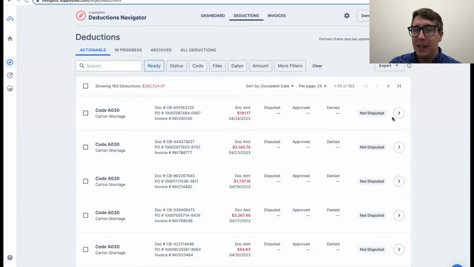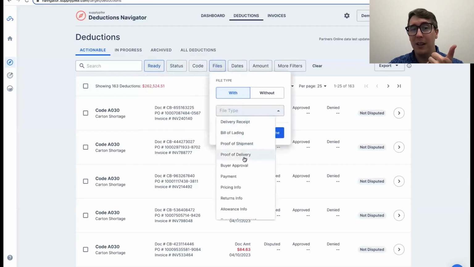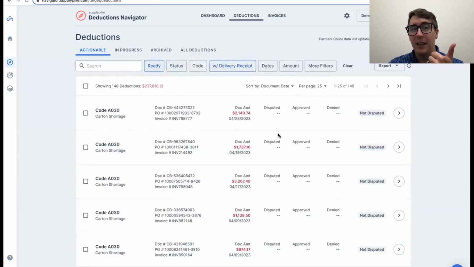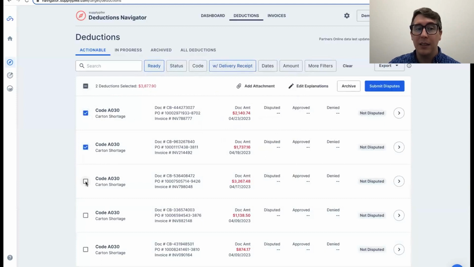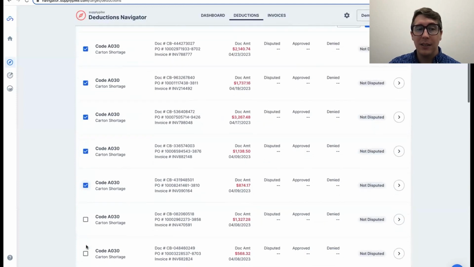So this is not disputed. It's for $191. It's a shortage. Because it's ready, I know I've got a chargeback document, I've got a bill of lading or a proof of delivery, I've got my invoice, maybe I've got a purchase order, I've got Target's delivery receipt, right? So files with Target's delivery receipt. Yeah, I've got that. So I'm going to check a few of these and just send them on over.